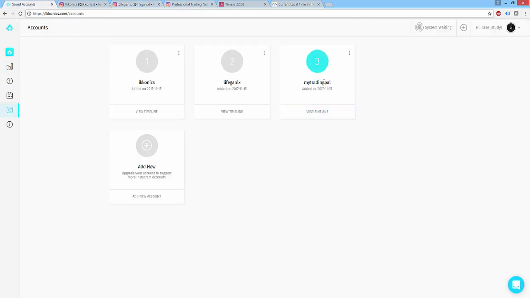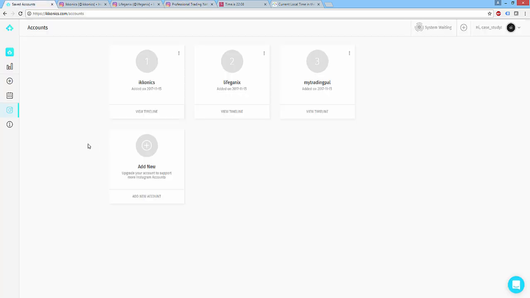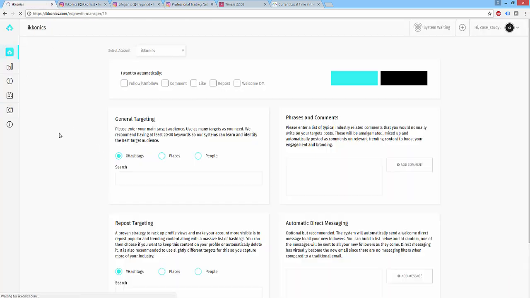And then the third account that we added is My Trading Pal. So this is a trading app, and they have just under 10,000 followers. Now this will be a good example of the medium to larger scale accounts and how much more growth you can expect from accounts that are already doing really well. So let's take us through the growth manager.